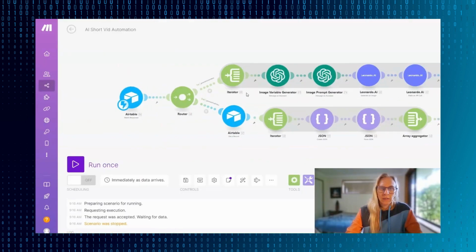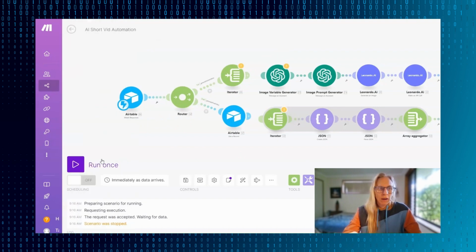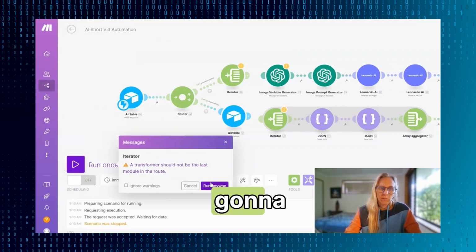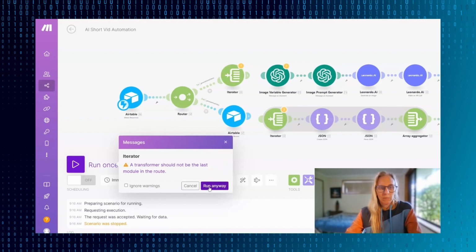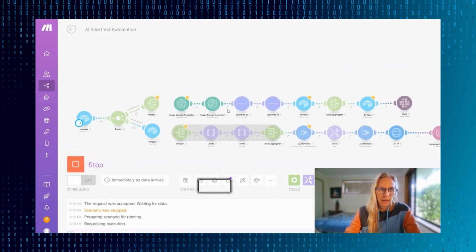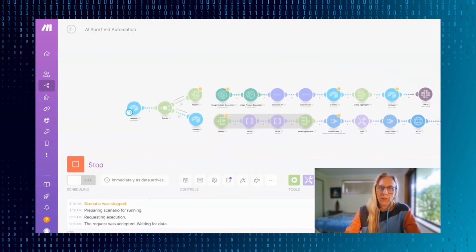So we'll test this, and first off, we will unlink both of these. Let's trigger the webhook. So we need it to be running before we can trigger it. And this doesn't matter. It's basically just saying that you're not allowed to have this as a last module in your Make scenario because it wouldn't make sense, but this is just testing. So we can run it anyway. And then we go over here and we can trigger the video. Now this window will turn up. It's going to turn up each time we test the webhook.